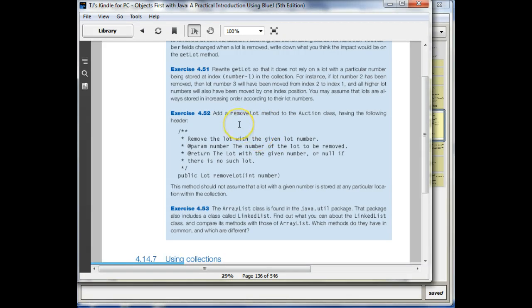But then before you do any more with remove lot, I would make sure you have get lot working, okay? So think about how you need to rewrite get lot, and let's work on that first, okay? So make your changes to get lot. Work on exercise 451 and send me that, and let's get that working first, and then we'll worry about what we need to do for remove lot.